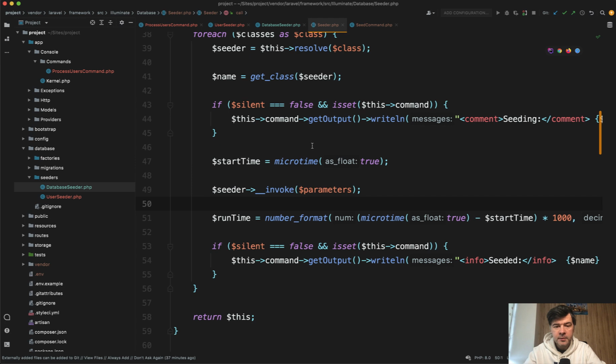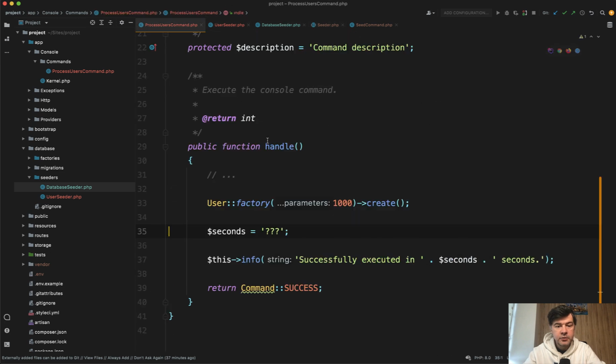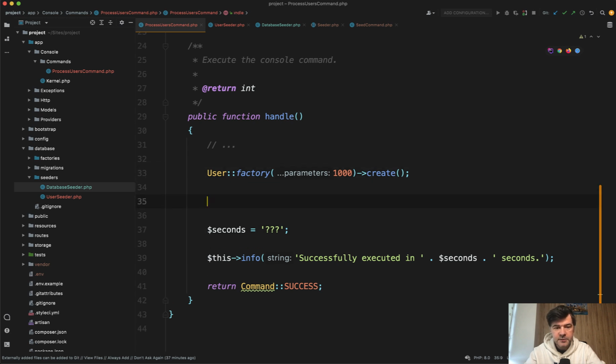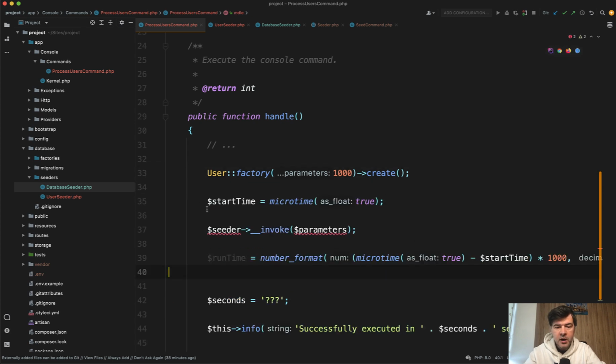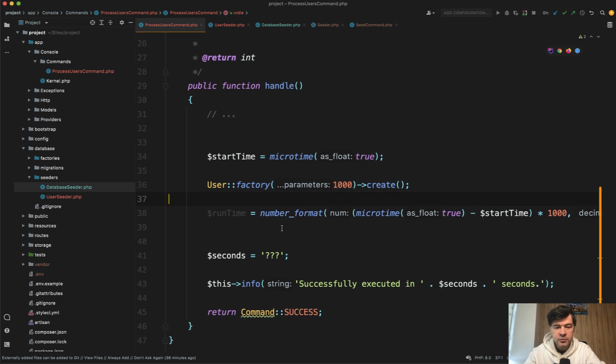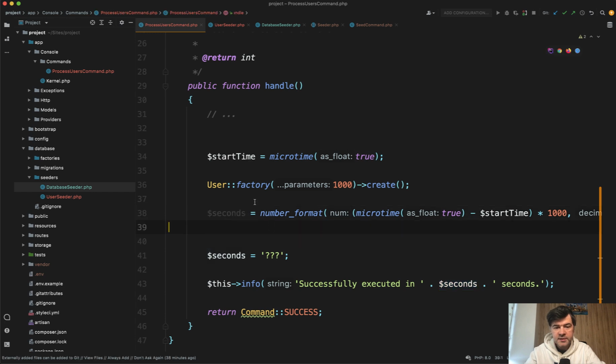So if we, for example, copy-paste the same three lines into our own custom artisan command, which I've prepared here, the ProcessUsers command, it says "successfully executed in seconds", and we need to calculate those seconds. So let's paste those. Start time, microtime, then instead of seeder invoke, we have the user factory. So the same thing, seeding 1,000 users. And then we calculate the seconds by doing the same number_format from start time.